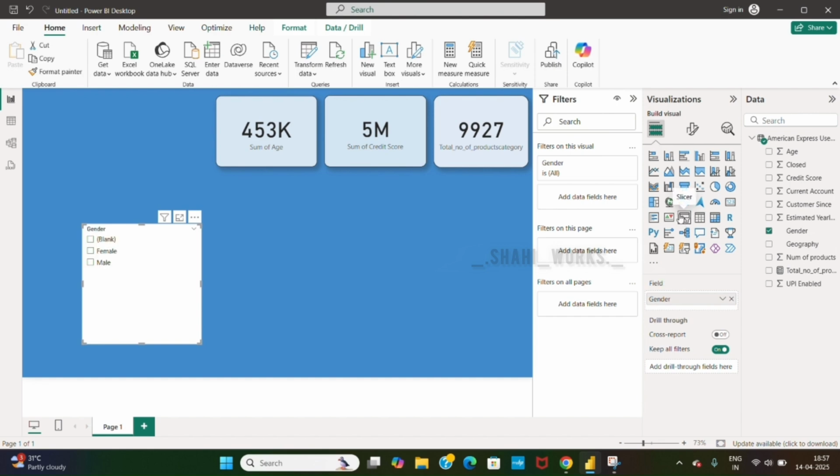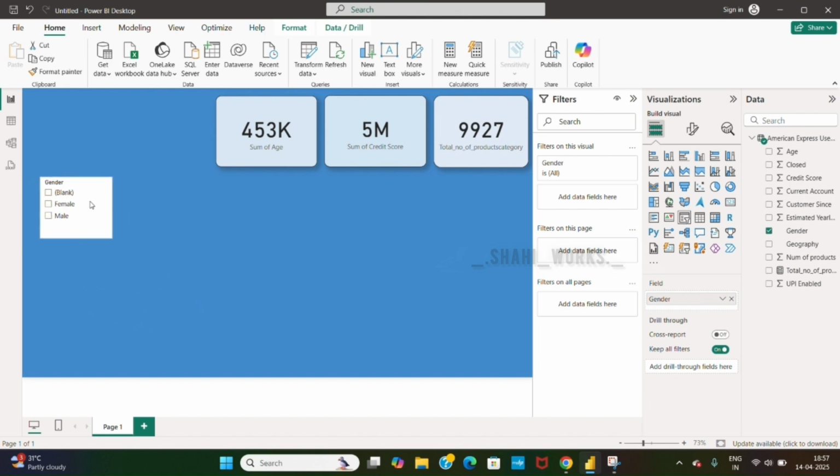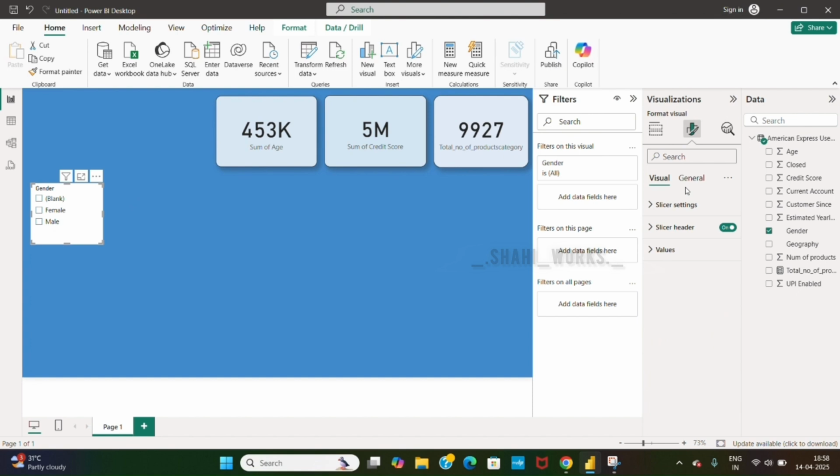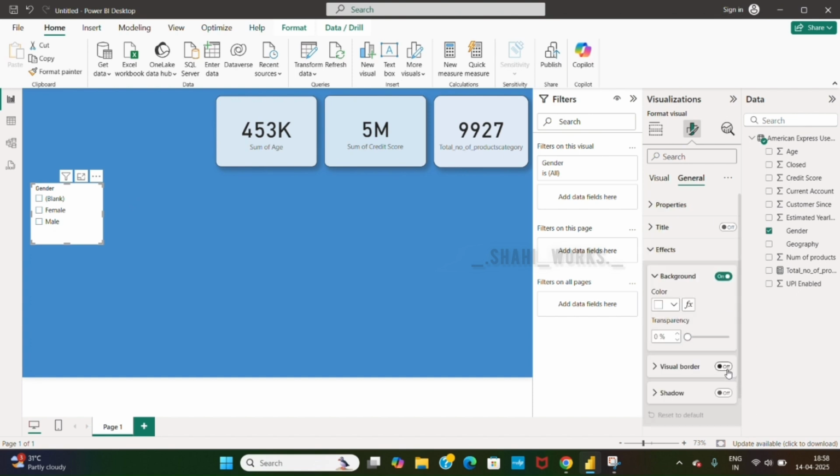Now I am going to create a slicer. Slicer helps us to filter the options. You can also adjust in the slicer. Now I'm going to change the background of the slicer, and also I'm going to turn on the visual borders and shadows as we have done previously.